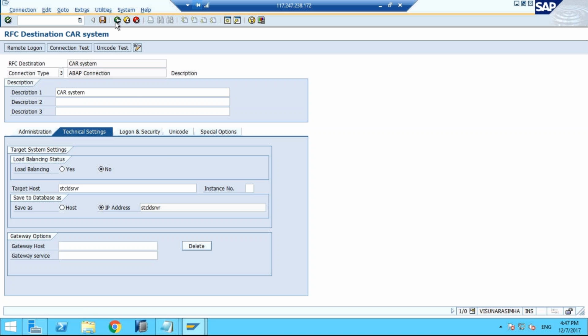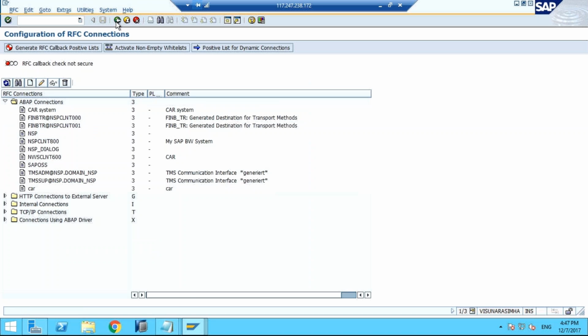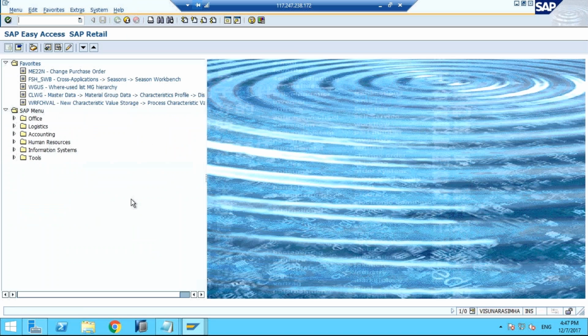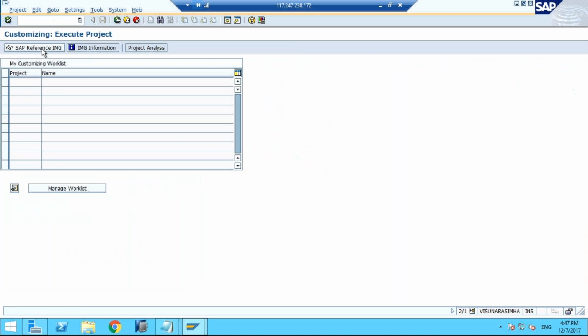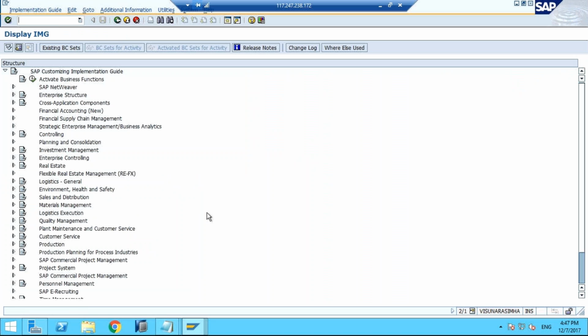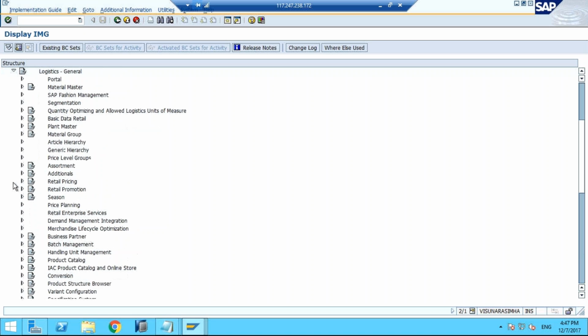Now go back to SPRO to configure the DDF part. So in SPRO, you can see a path. Here is Logistics General, and under that you can see Merchandise Lifecycle Optimization. Then you have to open Outbound. This configuration is used for data replication. This is the step that we are going to show you.